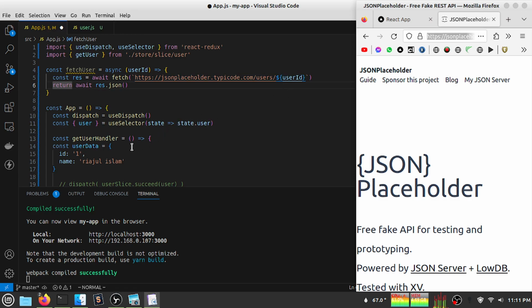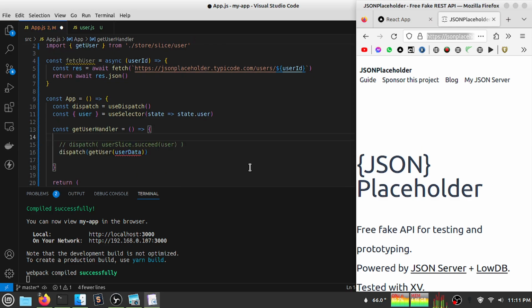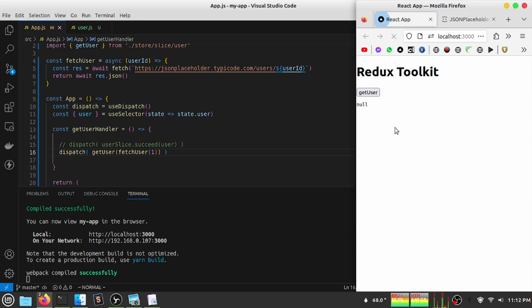So instead of the hard-coded user, I will call the fetch user data and I have to pass the ID, for example 1. Now if I save my file, go to my app, refresh the page and click this button, I am getting nothing. Actually it is a promise, so I have to wait here.